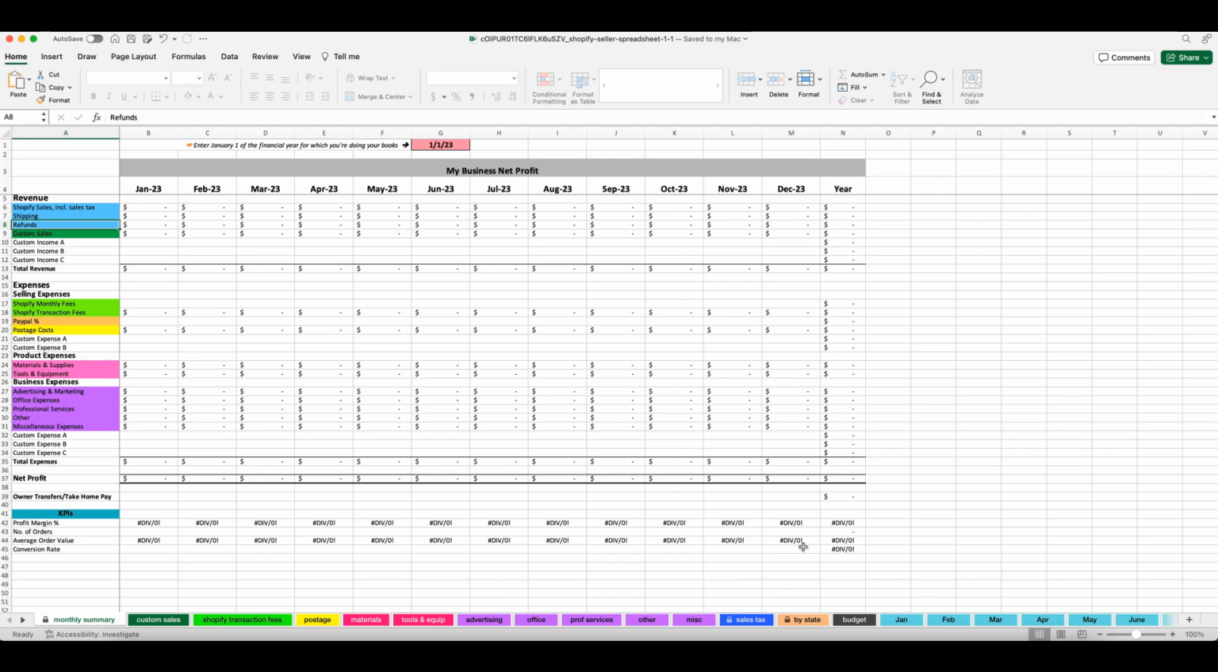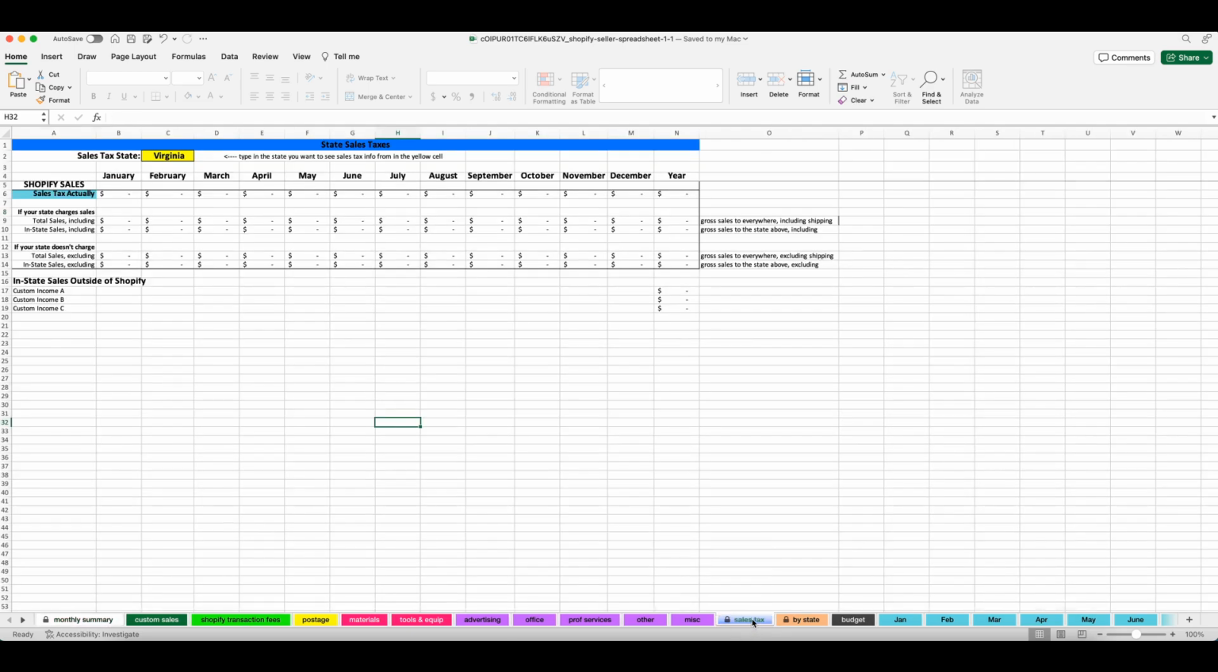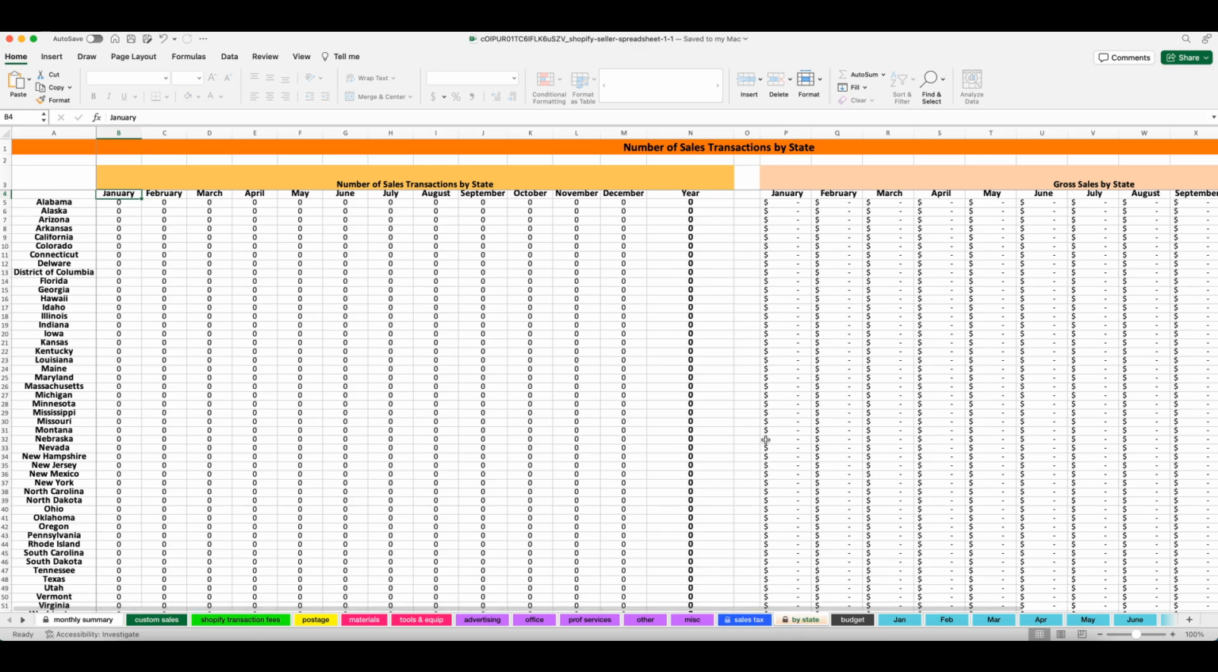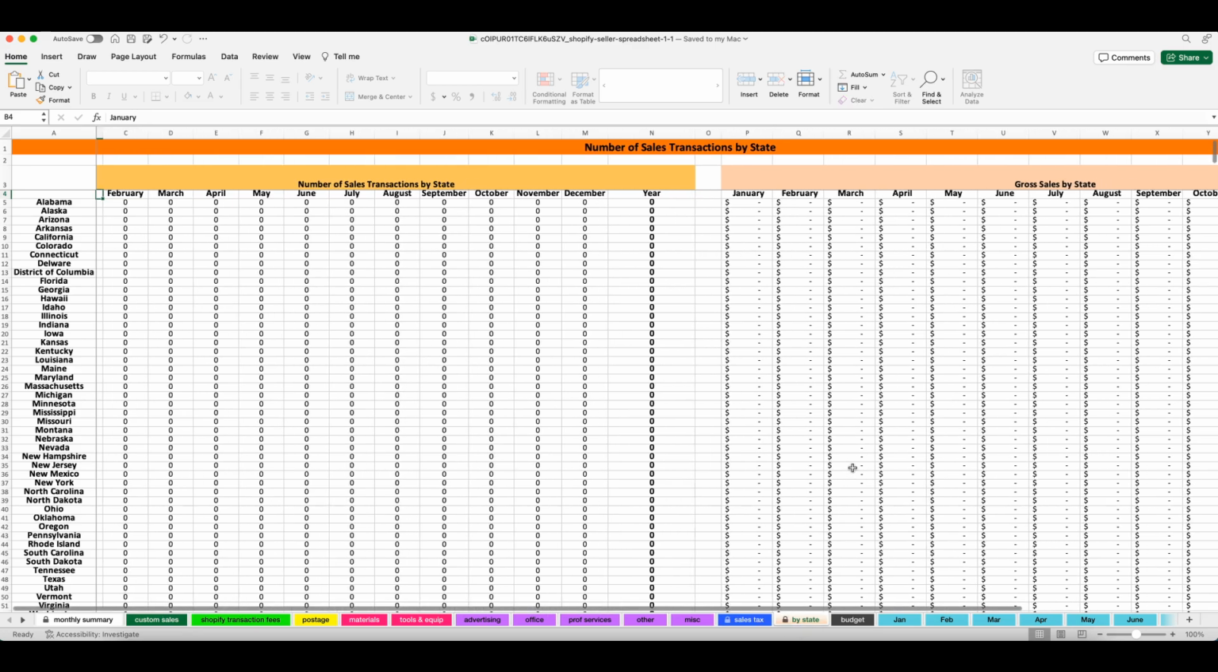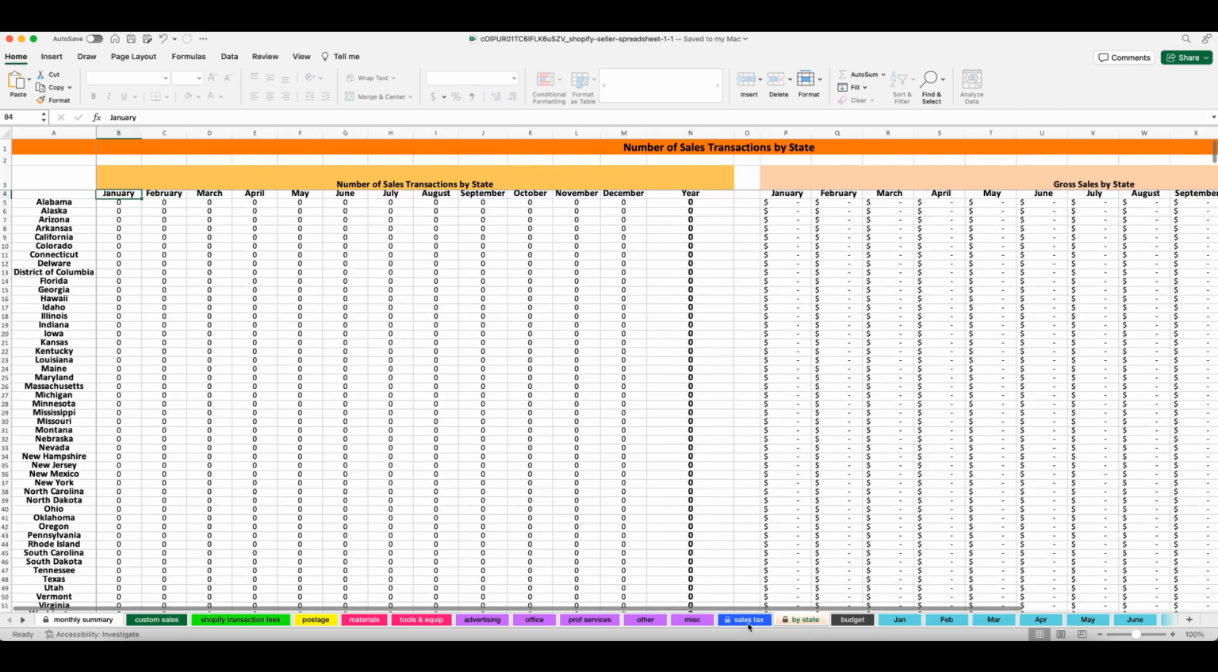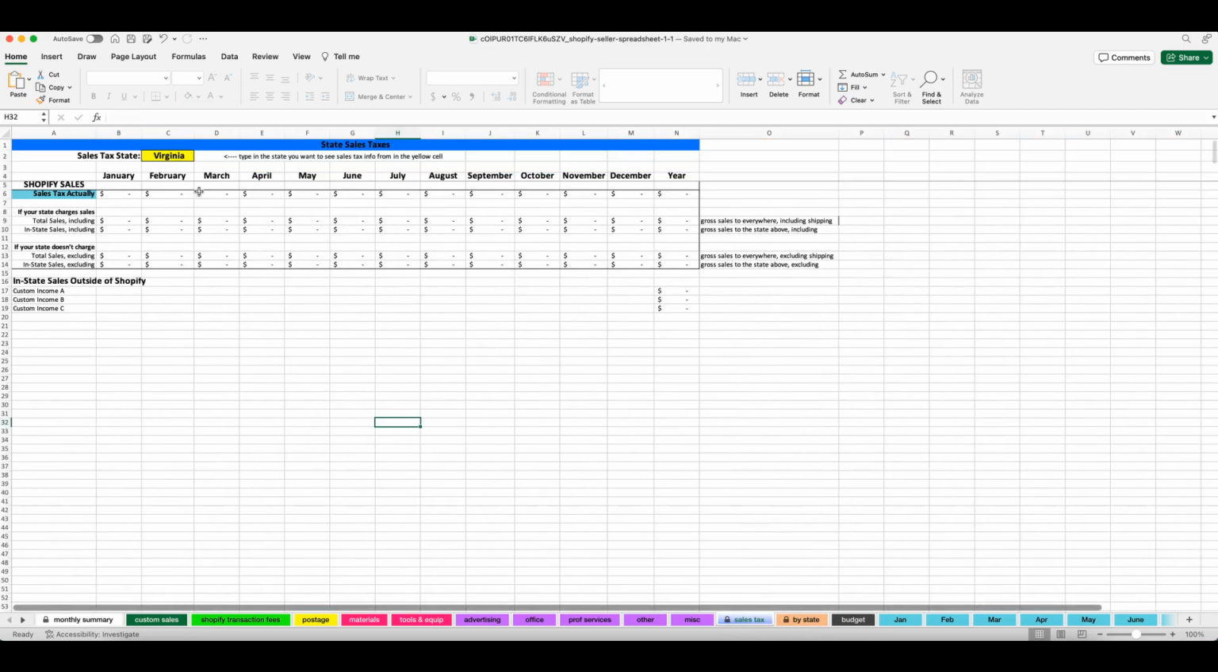Doing this one import, which is a copy and paste, is also going to bring in some sales tax collected information here in my sales by state over on this rather hideous, overwhelming looking orange tab. So it's going to give me some sales tax information too.